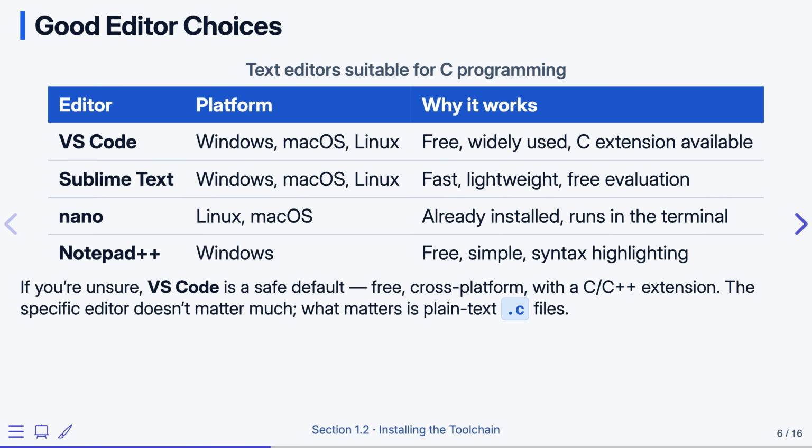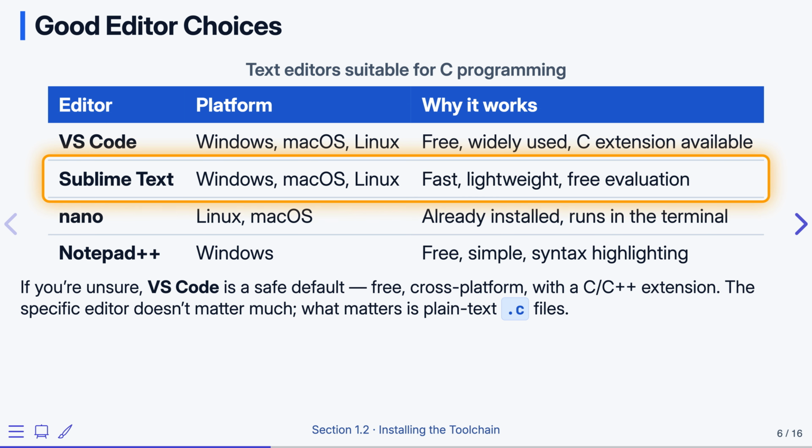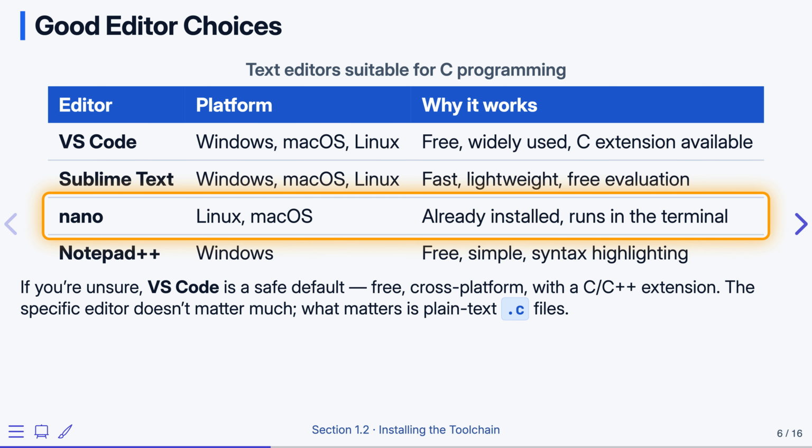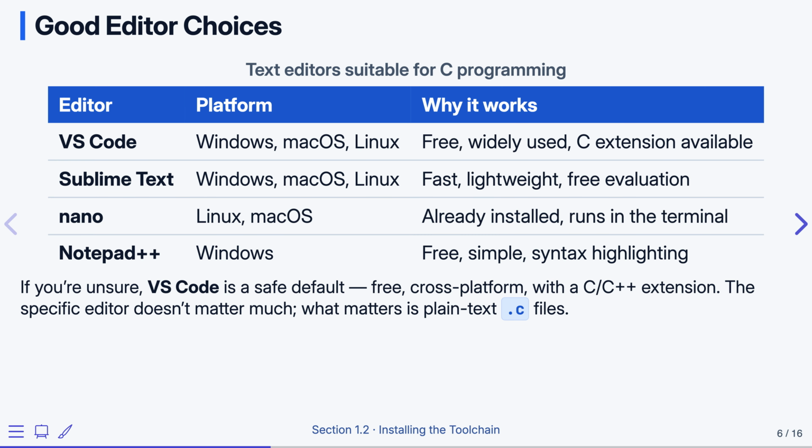Let's look at some good editors for beginners. VS Code runs on Windows, Mac OS, and Linux. It is free and has a C extension. Sublime Text is fast and light. Nano is already installed on Linux and Mac OS, and it runs right inside the terminal. Notepad++ is a free, simple choice on Windows. If you are not sure, VS Code is a safe default.